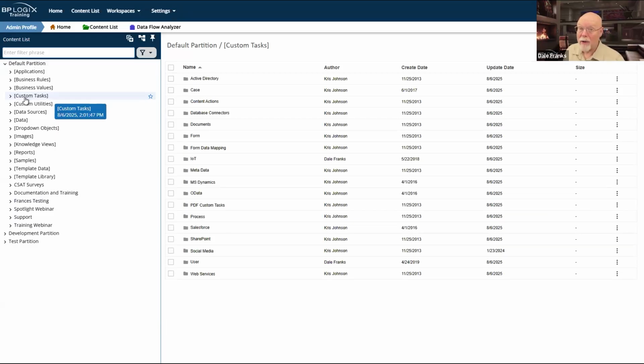Now, I believe for cloud customers, we install the custom tasks for you, so you have them right from the beginning. But beyond that, we're not going to go back and periodically reinstall them. Custom tasks are weird because they're not part of the product technically. And indeed, each custom task is its own little software product. Each custom task has its own version number.